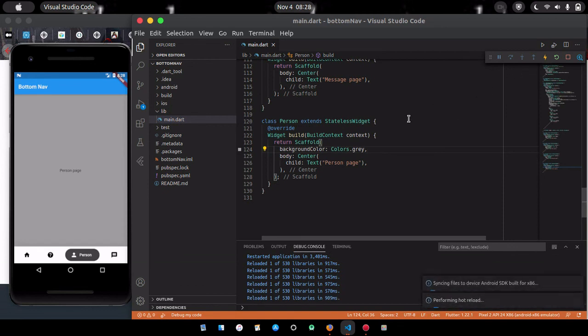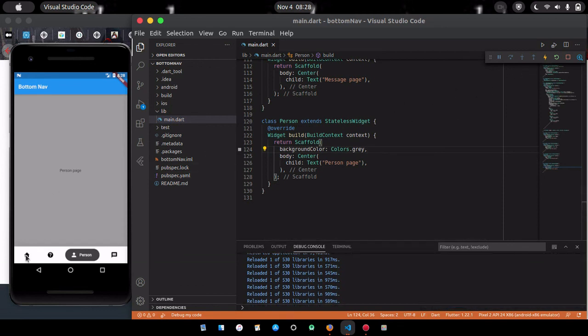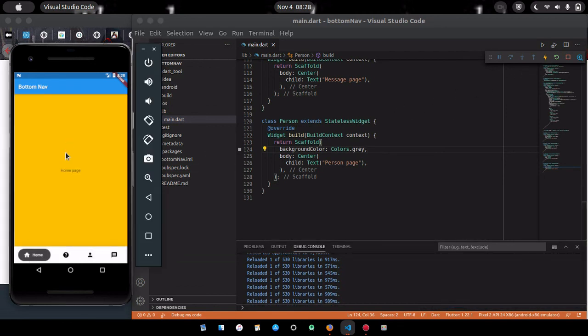Awesome. So you can see it has changed. Let me go back to home page, and it's changing to yellow. Go back to settings page, it's changing to red, and this one is changing to gray, and this one also is changing to white. So you can see how awesome it is. So guys, this is how you create a simple bottom navigation bar.